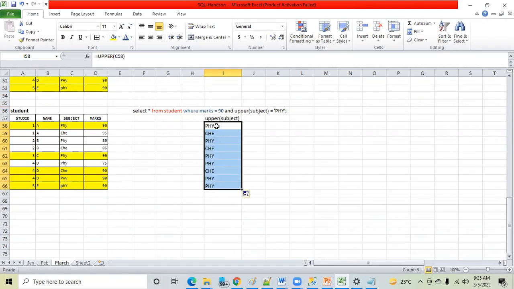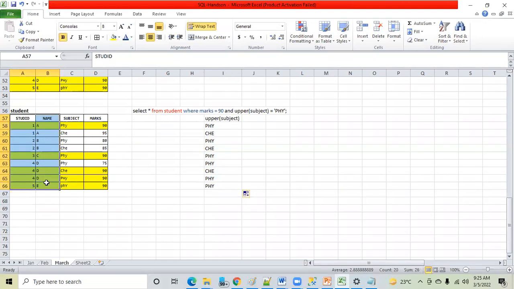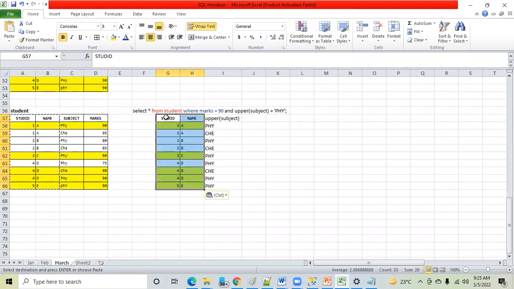Now you can see all the subjects are converted in uppercase. Is this clear? Yes, I think this is fine, perfect. So he will not do anything.